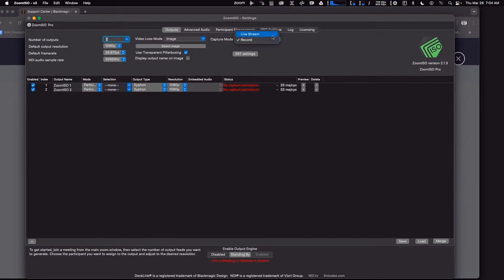Capture mode can be live stream or record. I'm sure maybe Andy will tell me in the back end. But I've never changed it between live stream and record, so I'm not entirely sure what it does because I haven't needed to. I use this every week for one of the shows that we do, and we use it obviously for office hours, but I'm not sure what the difference is between those two settings.